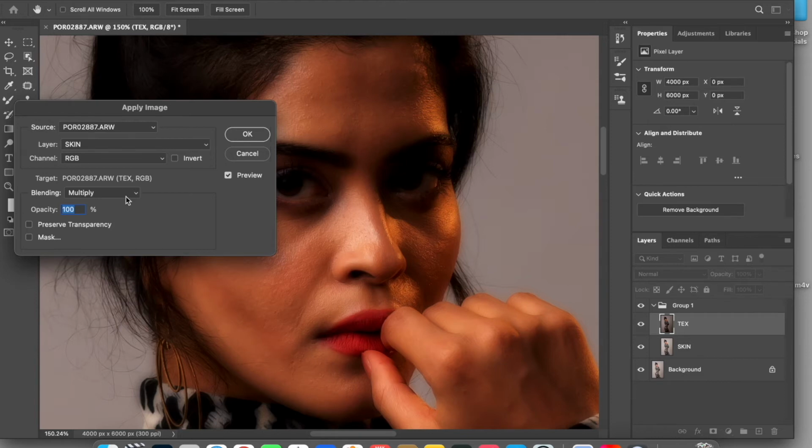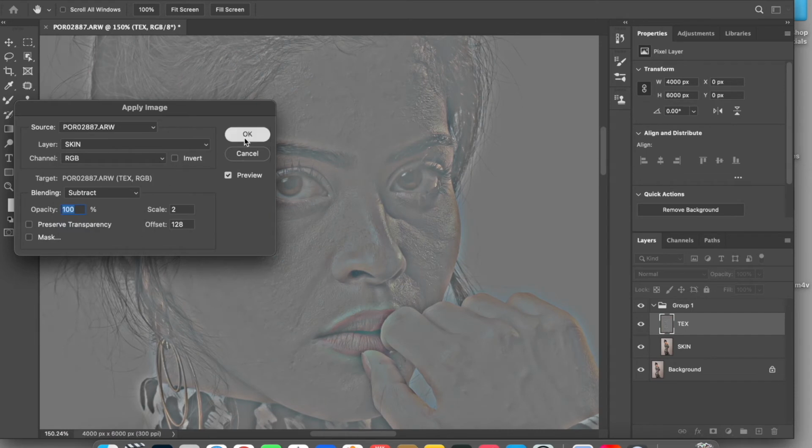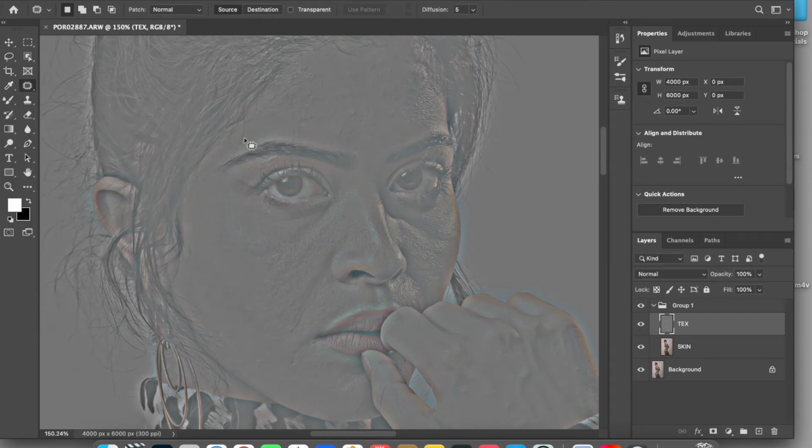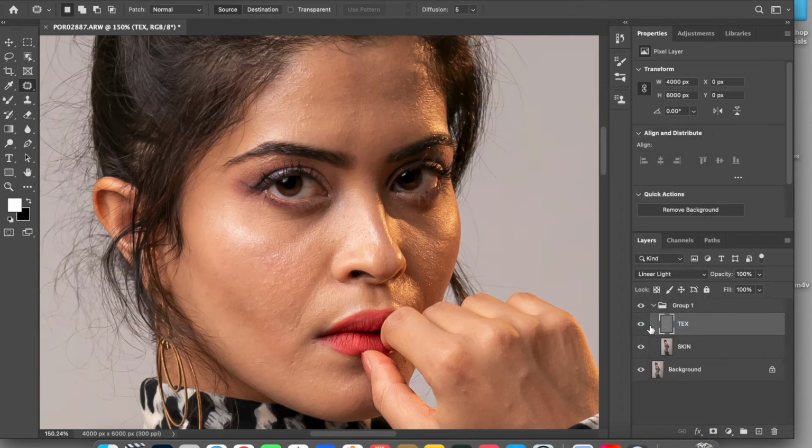So this is what frequency separation is all about. Go to Subtract. Once you subtract, you will see an image something like this, and this is okay, because you're going to change the blend mode. Now on the texture layer, select Linear Light. Now you see everything is back the same as it was, right? So what we will do, we will go back to skin. There are two things.